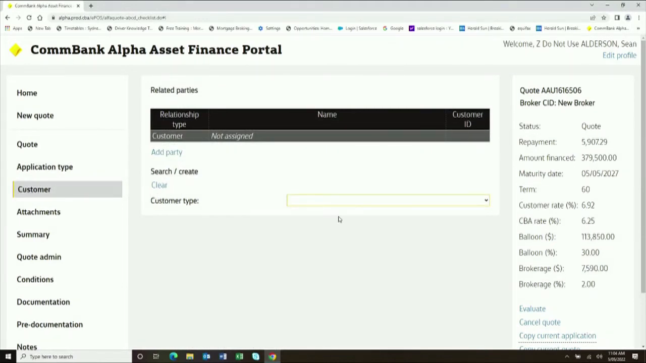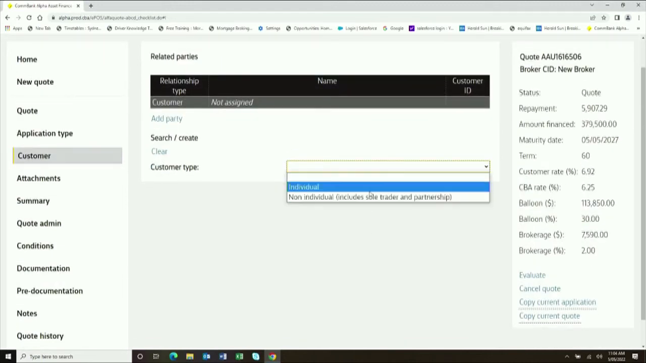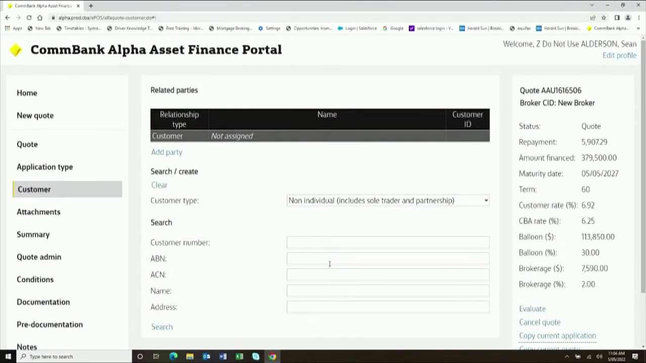Now for today's demonstration, we're going to do a company acting in capacity as trustee for a trust with an individual guarantor. So with your company structure in Alpha, you need to put it in reverse order to how you want it to appear on the documents. So in this case, given we're doing a company as trustee for a trust, we put the trust in first, and that will become your customer, and then we'll put the company in second, and that will become your account holder. So I'm going to select non-individual because we're doing the trust.